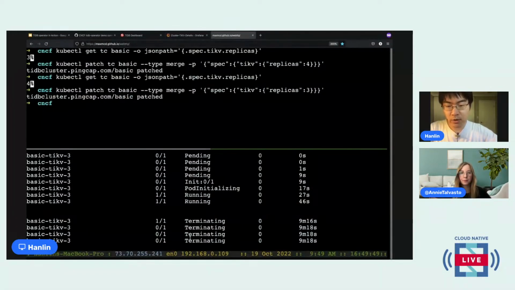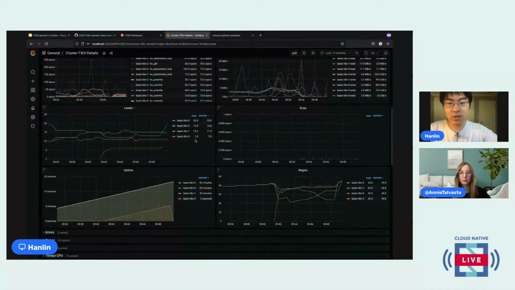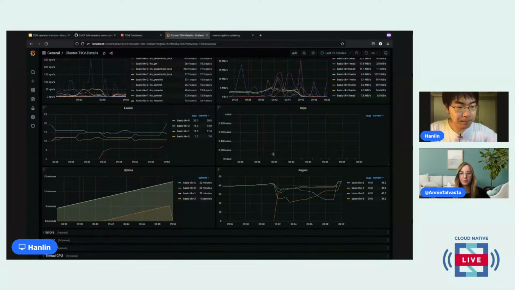And we are seeing that, okay, now it's being terminated. And I think at this point the leaders are all evicted. There's some latency on the dashboard, but later on we are supposed to see a drop for the leaders on TiKV3.